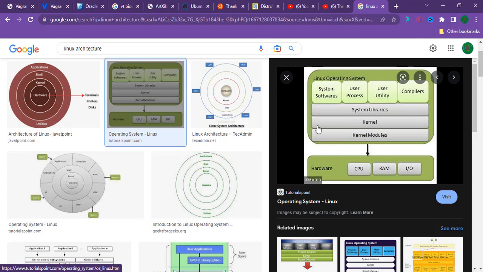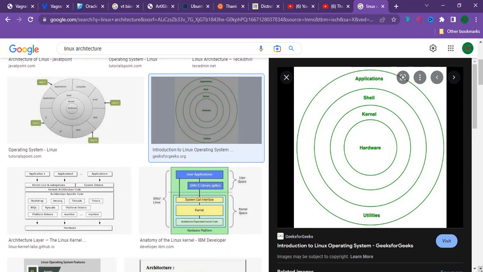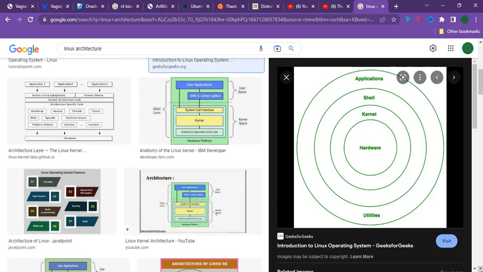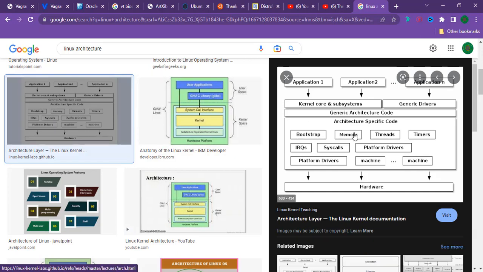Another version is this. We have shell, kernel, hardware. It's as simple as that. They can come in different variations, but it's still the same. So that is it. Now let's see Linux kernel architecture.